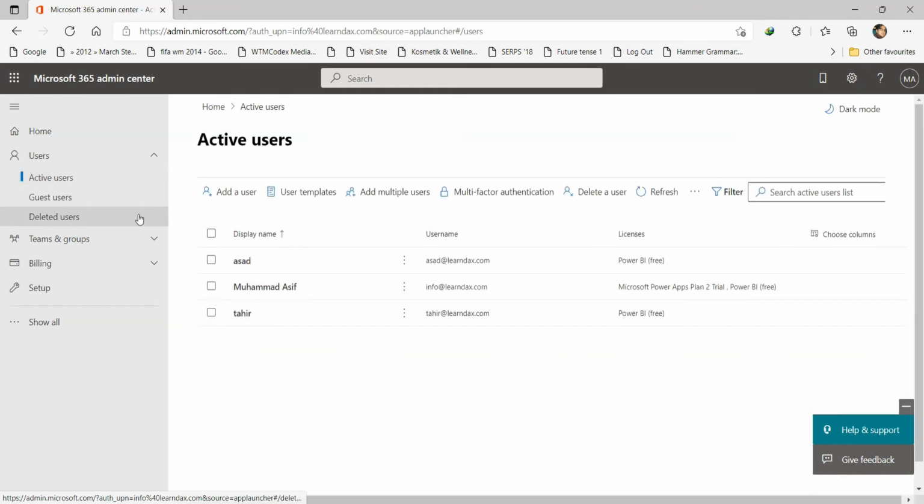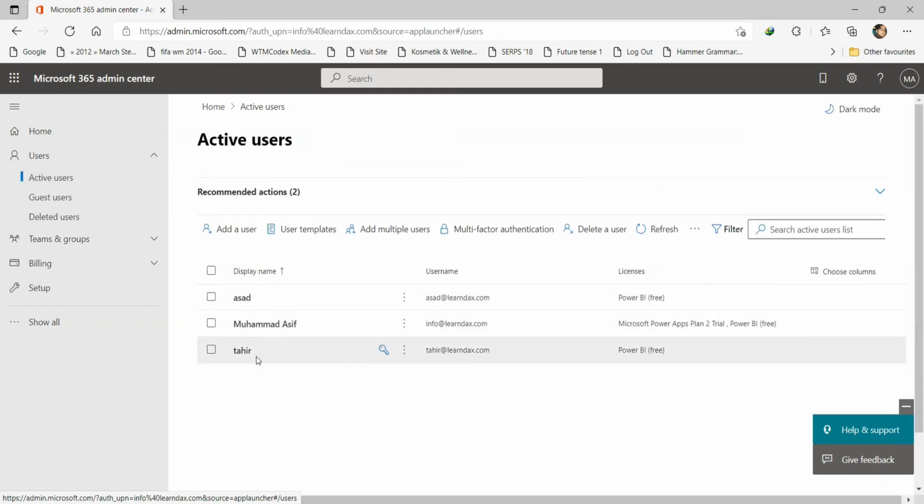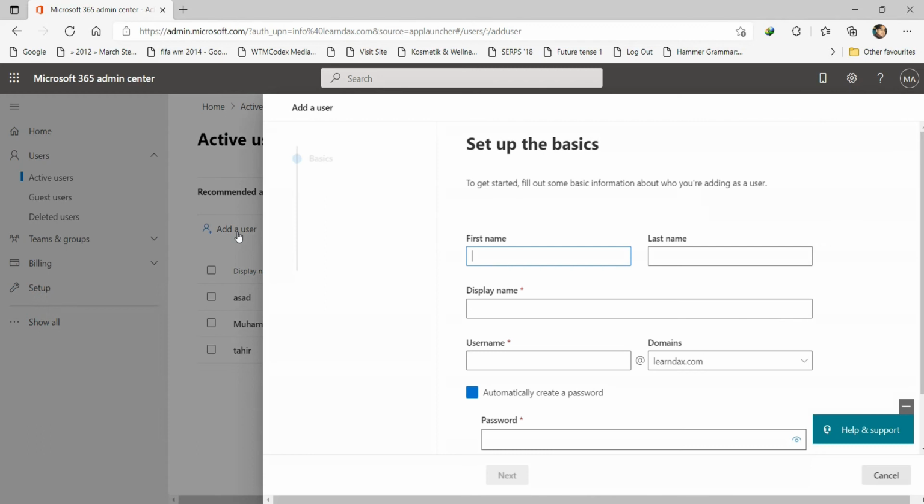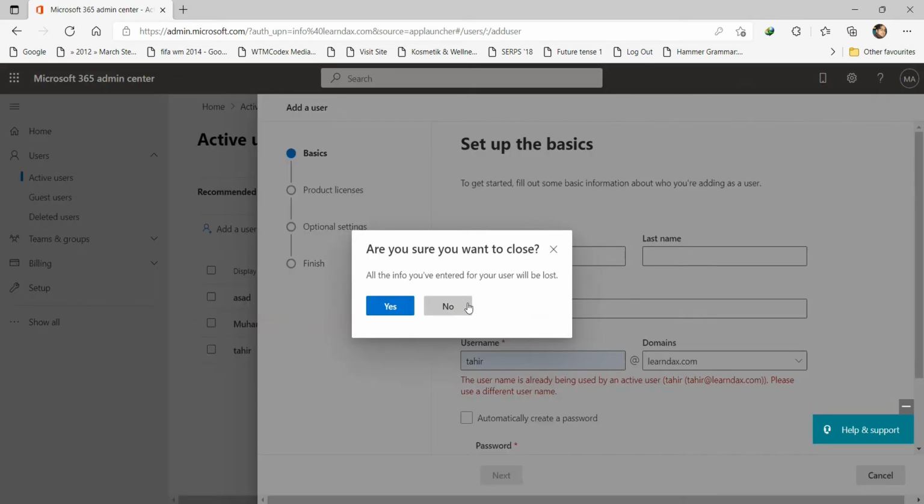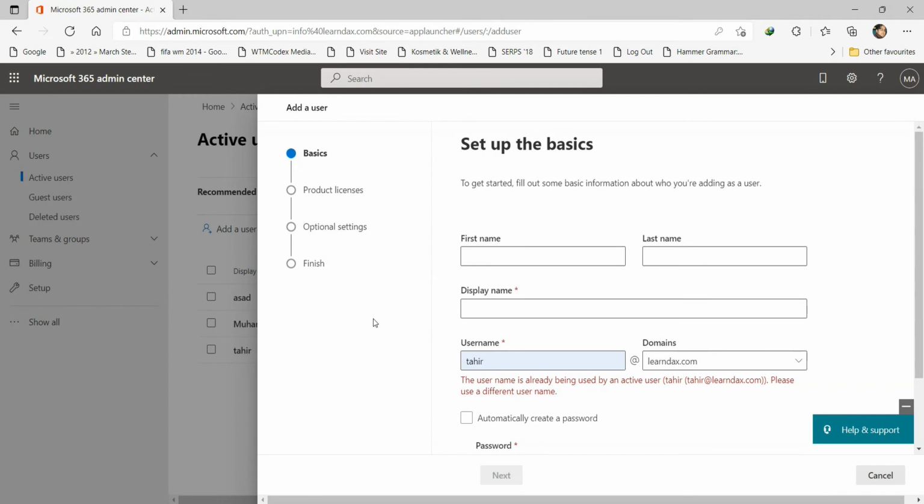If you click here, Users, Active users, here you can see I have created these users. If you want to create multiple users, you have to click Add users and provide all the credentials, and in this way you can create the users. We don't need to create any user because I have created enough users for the demonstration, so we need to cancel it.